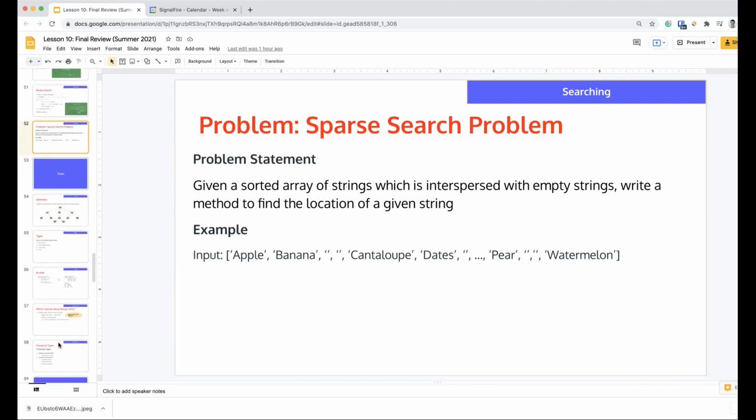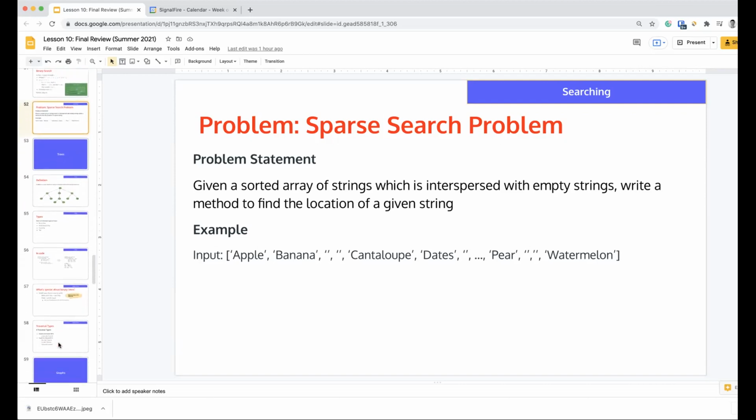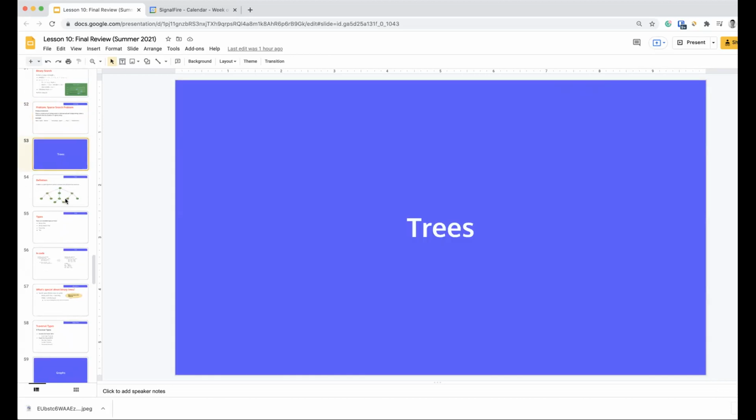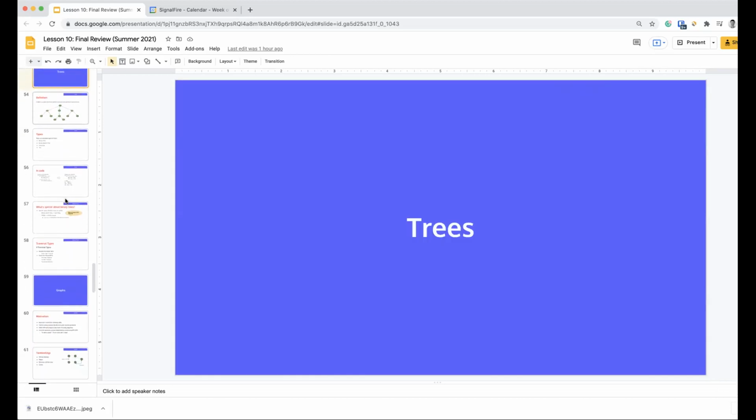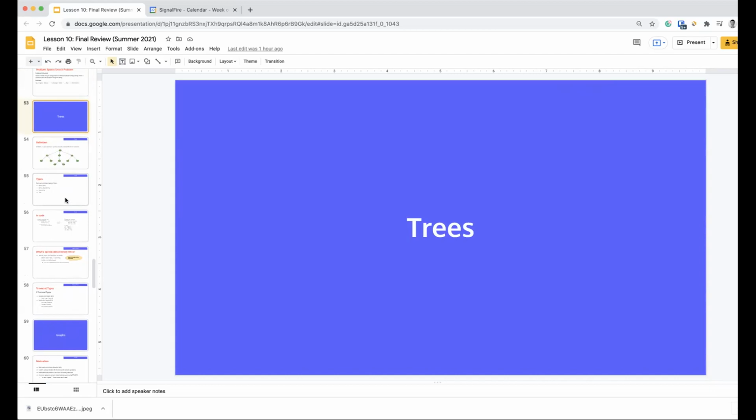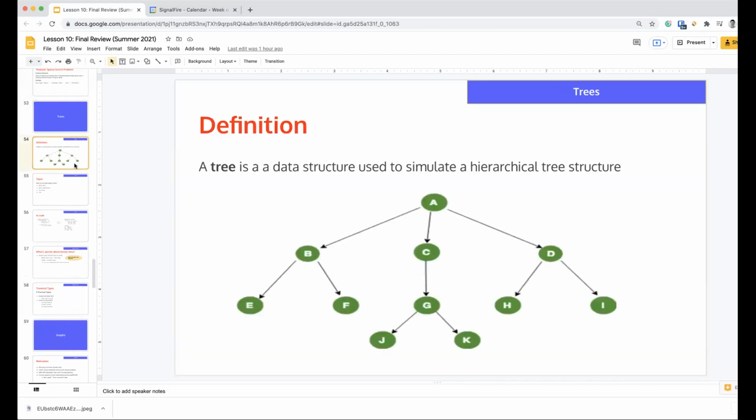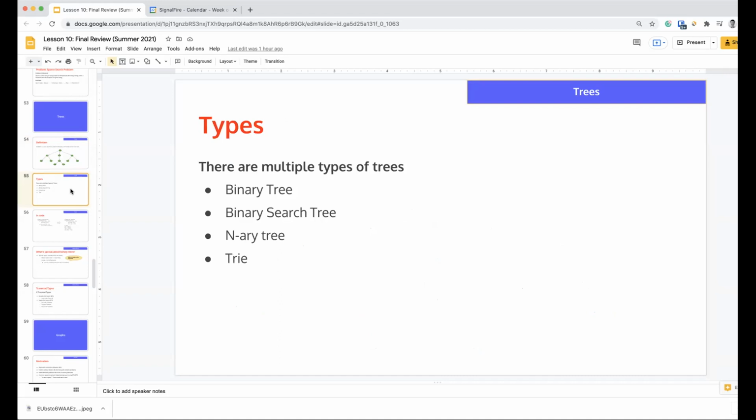All right, now we're moving toward the end of our program's topics. This was a data structure that we just learned last week, which is trees. So what is a tree? A tree is a data structure that is used to simulate a hierarchical tree structure. We also learned about different types of trees, which include binary tree, binary search tree, n-ary tree, which is just a generic form of tree. And then we also have trie, as in TRIE, which is really helpful for things like spelling checkers or autocomplete.